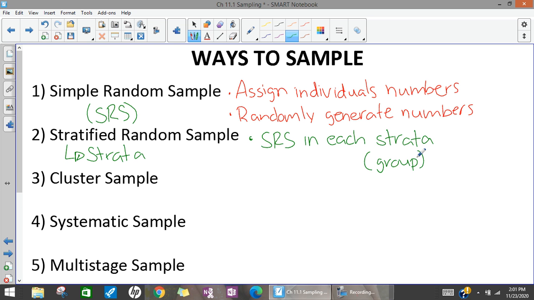So if we wanted to find out something about the students at Unity Read, and we wanted to make sure there was the same amount of freshmen, sophomores, juniors, and seniors, what we could do is we could assign numbers in each group, and we could take a simple random sample from each group. So maybe we would take a simple random sample of 50 students that are freshmen, 50 that are sophomores, 50 that are juniors, and 50 that are seniors, and then we would get a representative sample of our population.